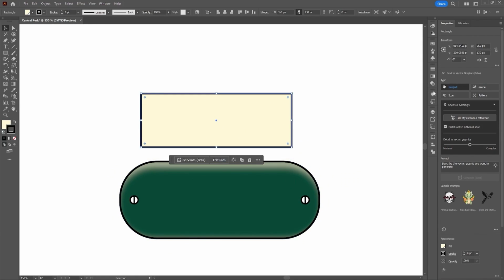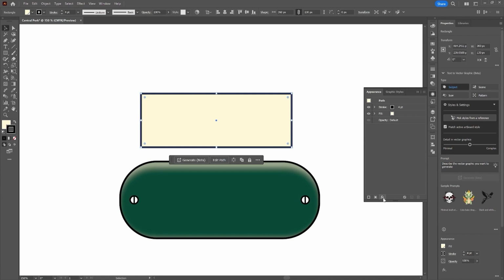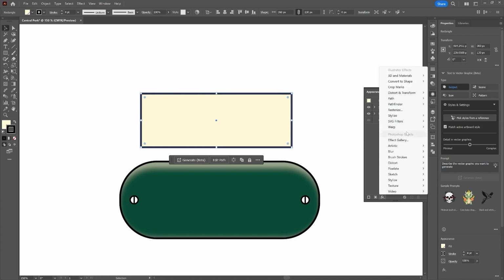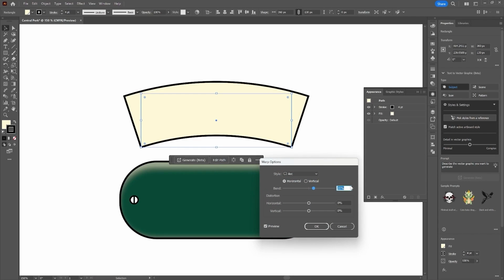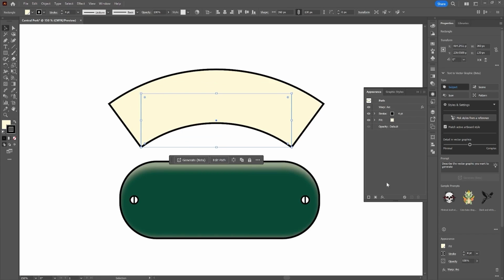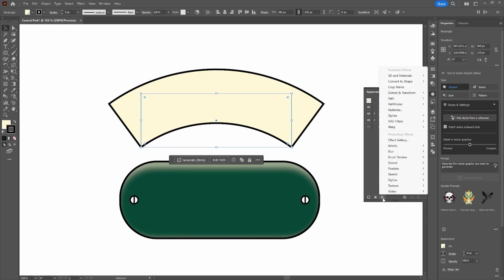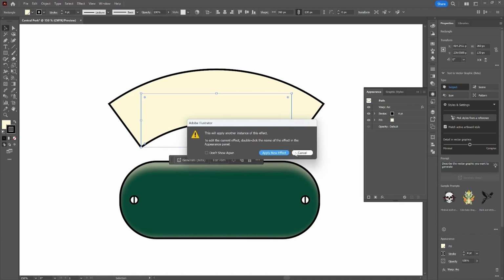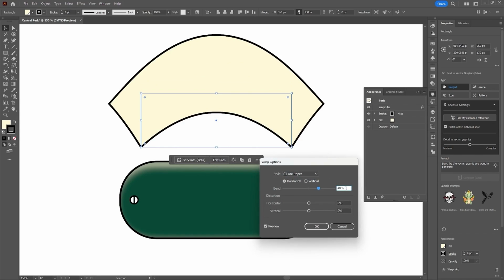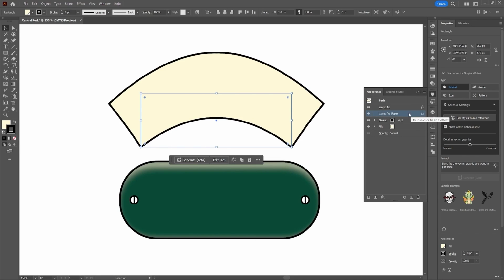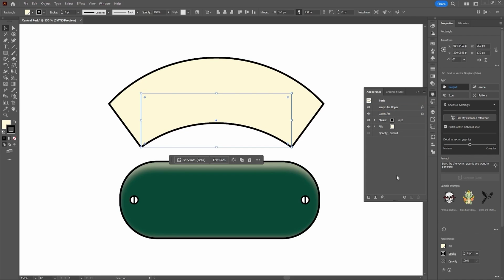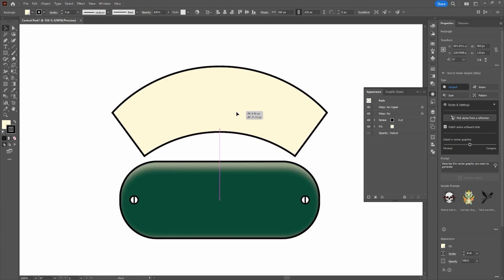So with the rectangle selected, go to the appearance panel here, and we're going to add some new effects. So add a new effect, go to warp, and we're going to choose arc here. And then we're just going to bend this to 40%, like so. And then we're going to add another warp effect. So go to effects, warp, and this time choose arc upper, apply the new effect. And this time for the bend, we're going to change this to 20%, like so. Make sure that the arc upper effect is placed on top of the original warp effect like that, and you'll end up with a ribbon shape like this.